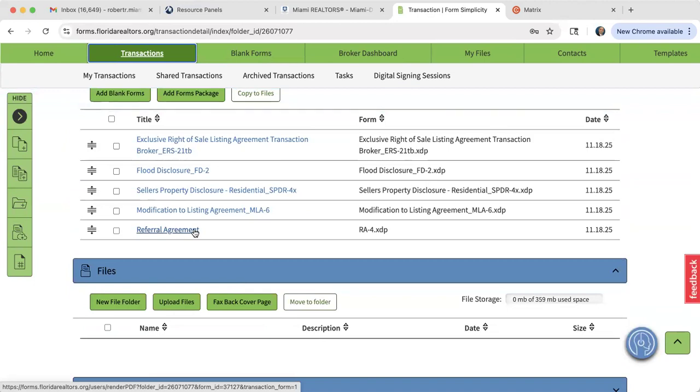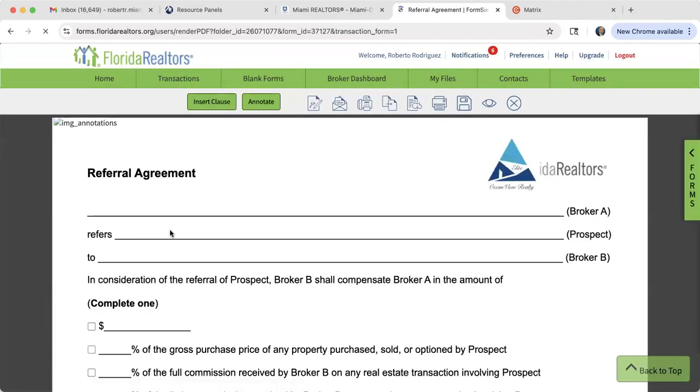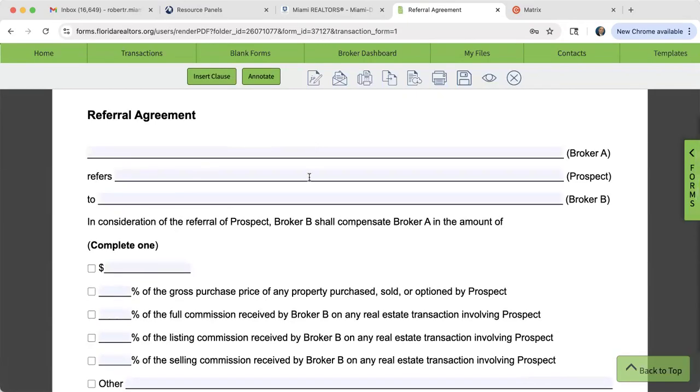So, for example, if your seller has a property and they're selling it or they're thinking of selling it and it's in another location. Let's say the seller is in South Carolina, right? And you don't do business in South Carolina. You guys can always open up a referral agreement and you can put in here, broker A refers prospect to broker B. Broker A is you, Elite Ocean View Realty. Prospect is Michael Jordan, for example. All right, we're referring Michael Jordan to broker B. Broker B would be the broker in South Carolina.